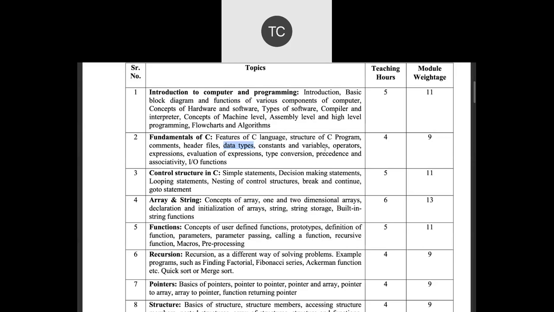What is a variable? A variable is nothing but one place where we store our data. We can change that data also, that's why it is called a variable. We need to declare the variable, and for that we use an identifier. So we have gone through a few identifier rules.